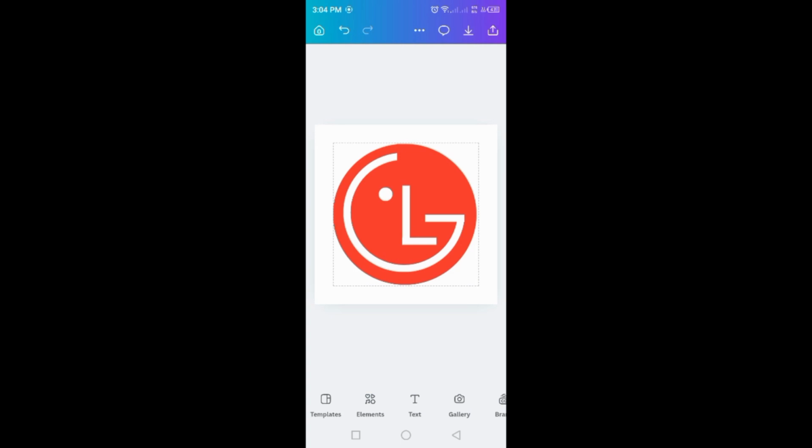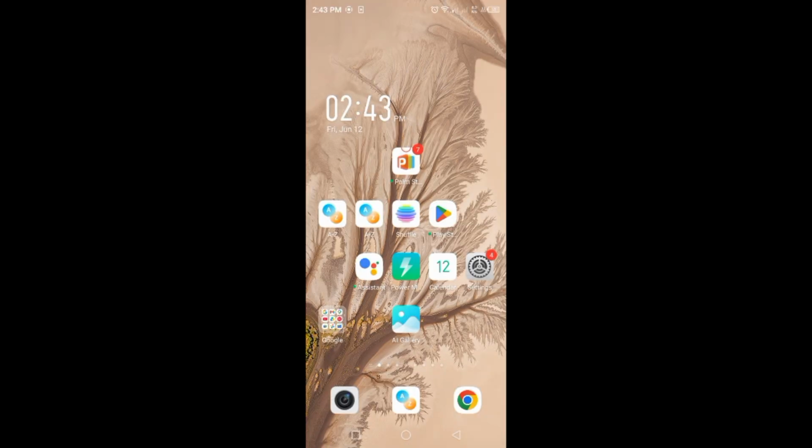Hello, today in just 5 minutes or more, I am going to show you how to perfectly recreate the iconic LG logo in Canva. So let us start right away.